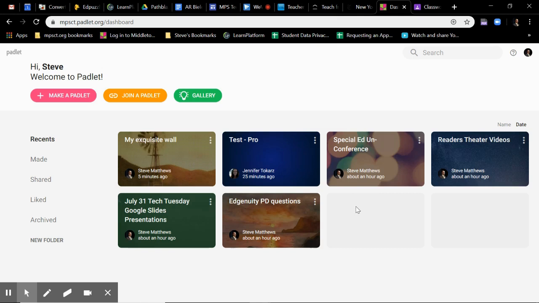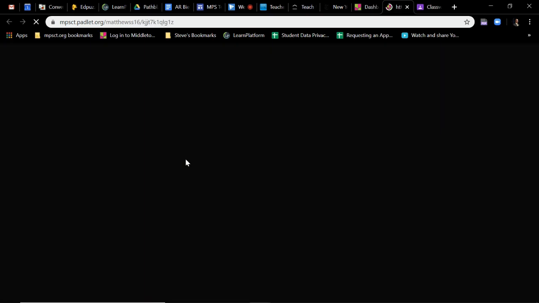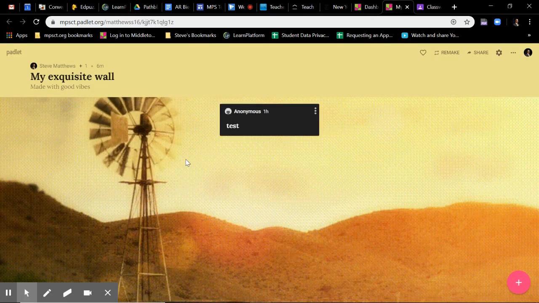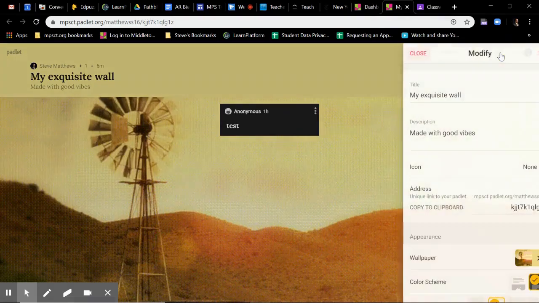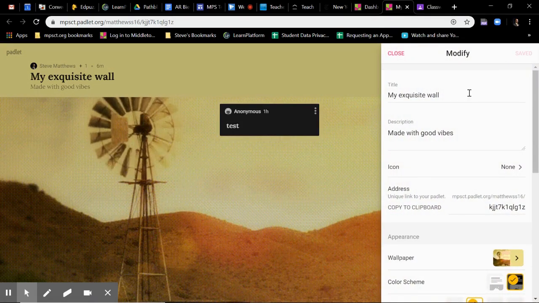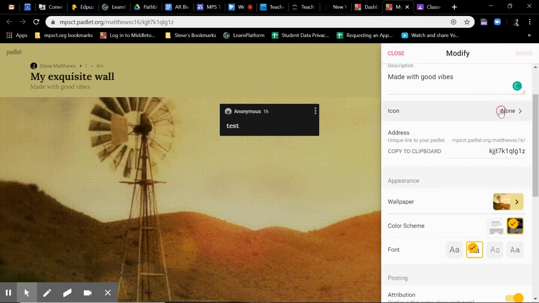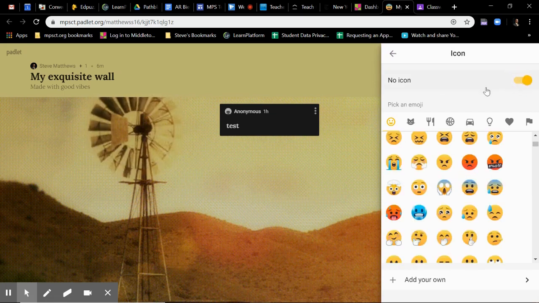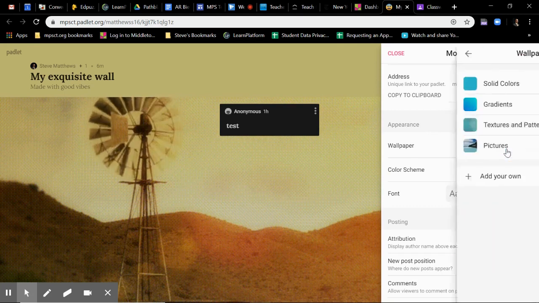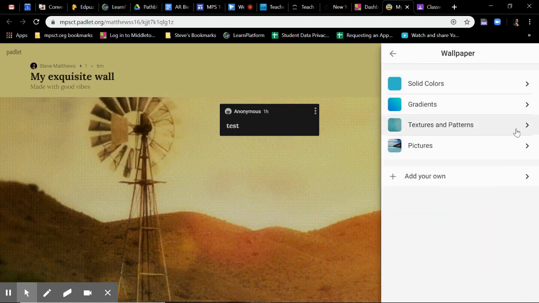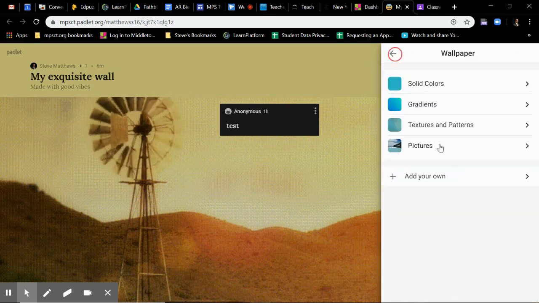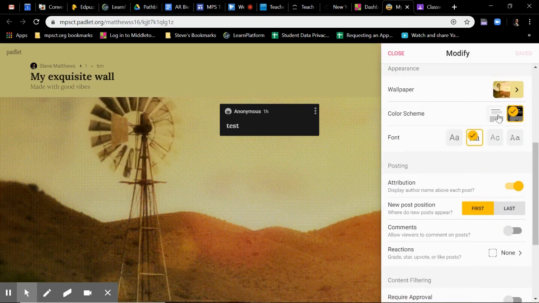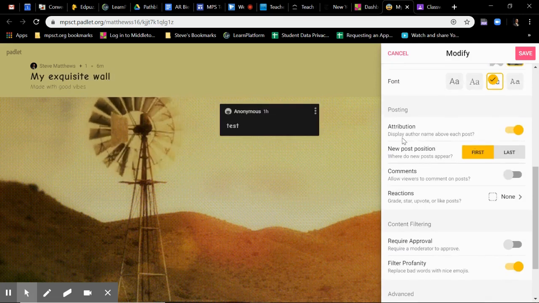So let's go into my test Padlet to demonstrate some of the settings that you should definitely check out. If I click on the gear cog icon, I can alter the settings of my specific Padlet by changing the title, giving a description. I can change the icon for the Padlet, or choose no icon. I can choose the wallpaper for my Padlet from either solid colors, gradients, textures or patterns, pictures, or I can upload my own. I can choose the color scheme, change the font.